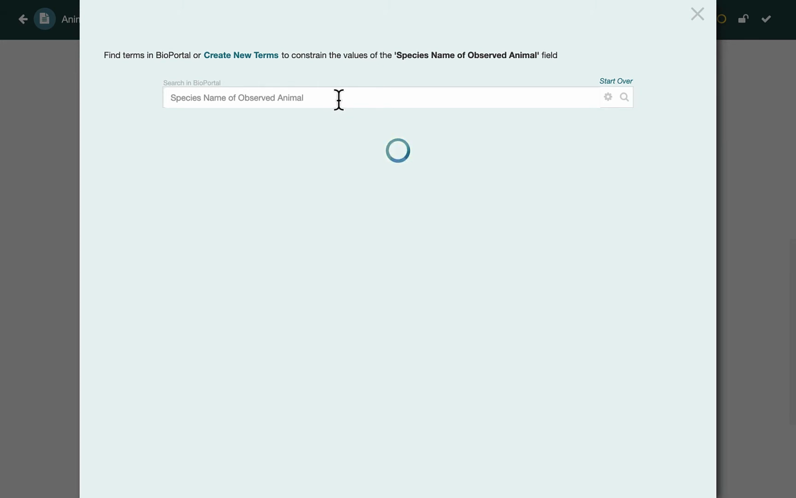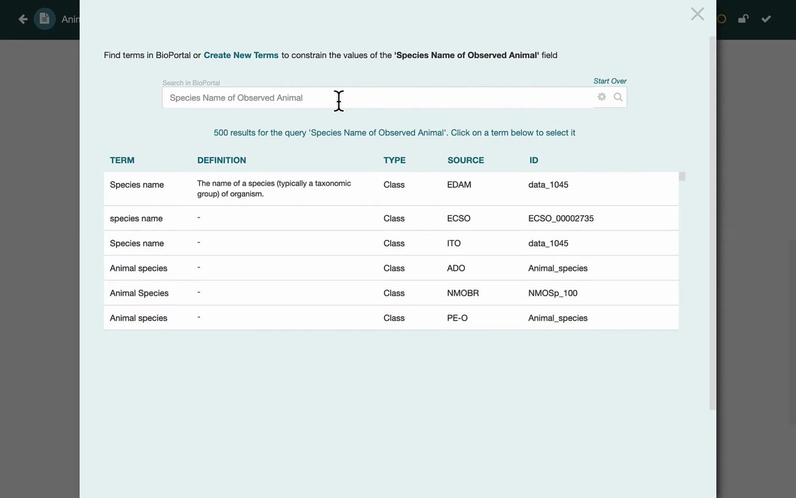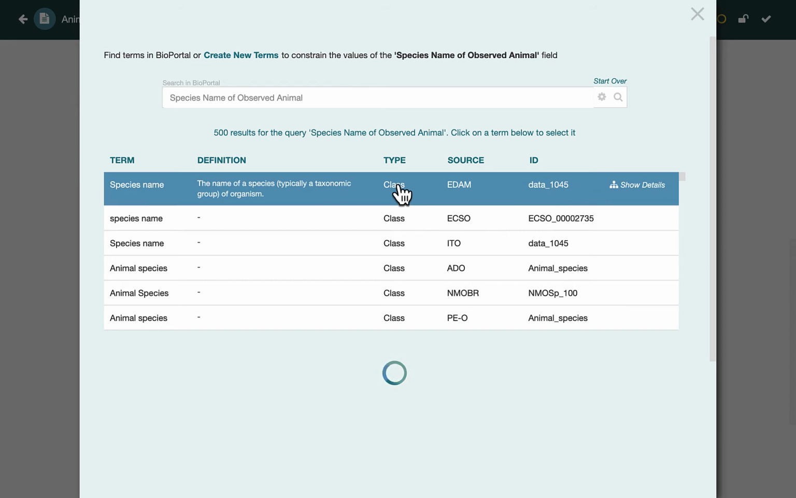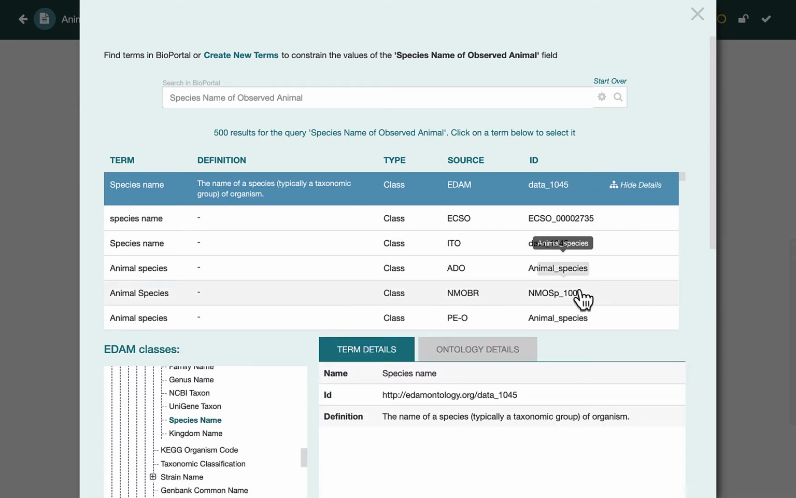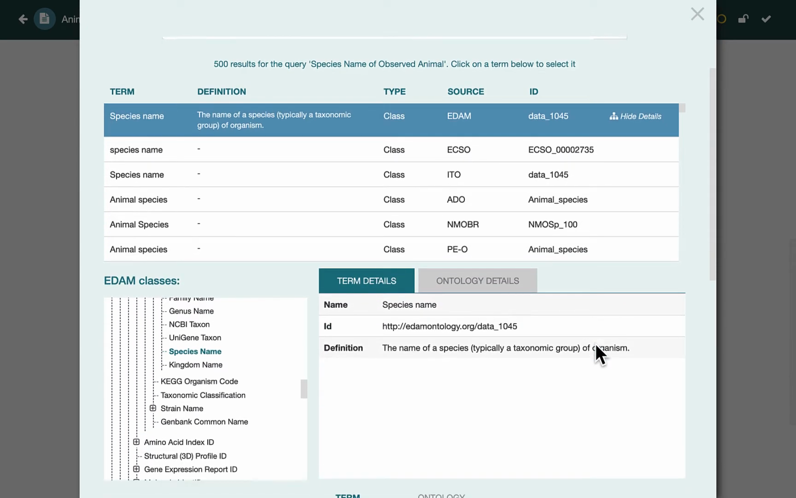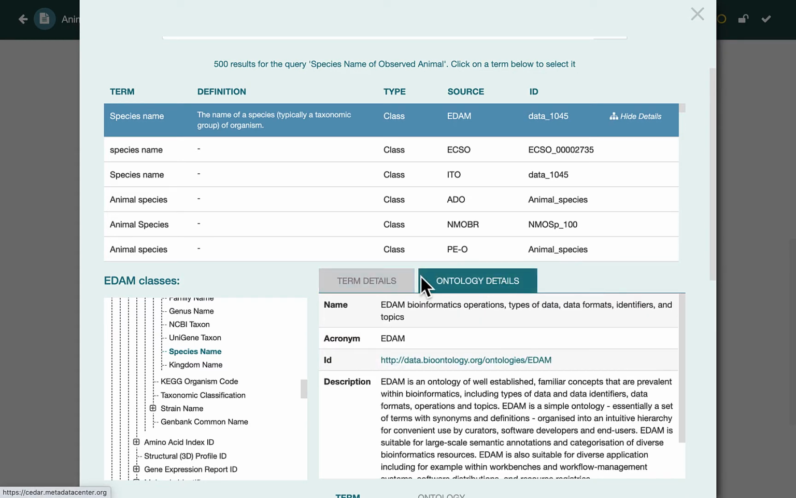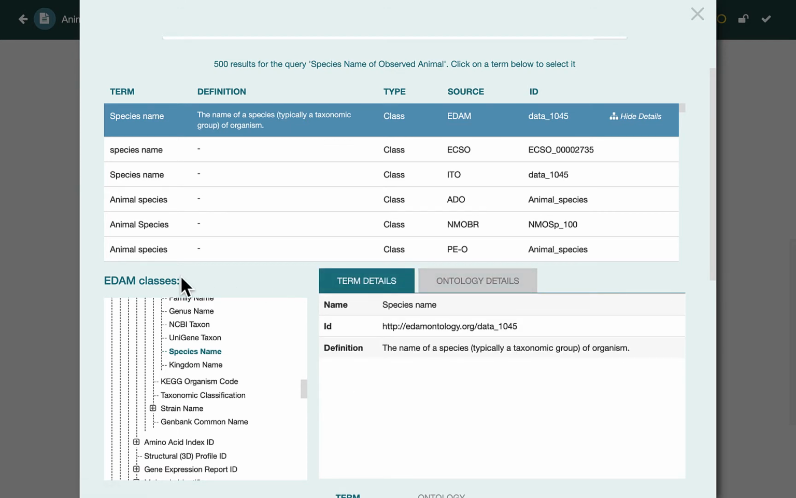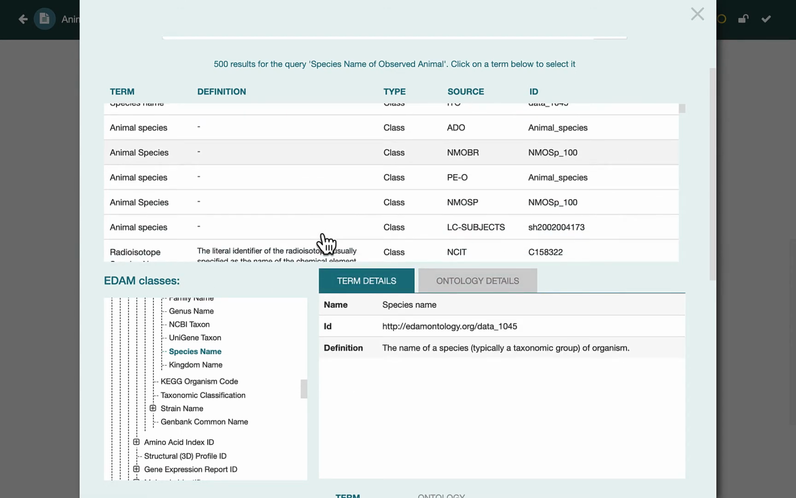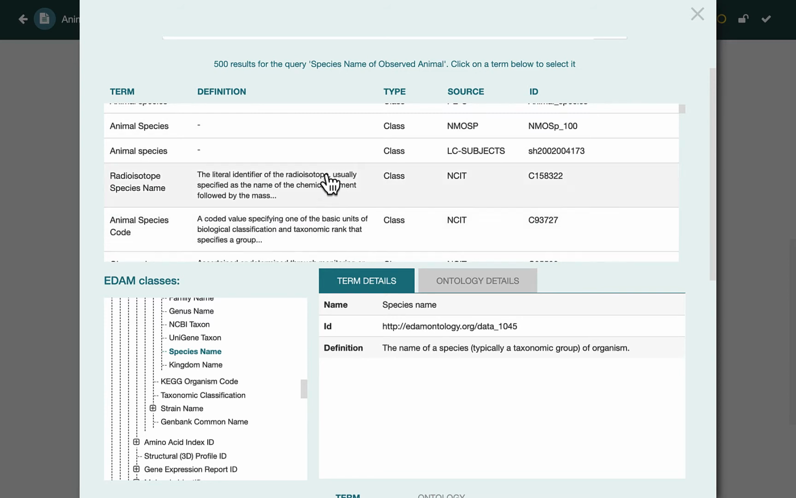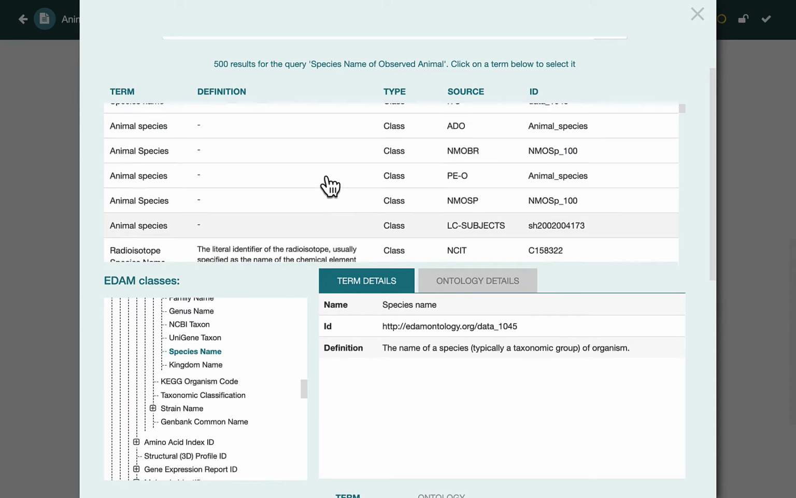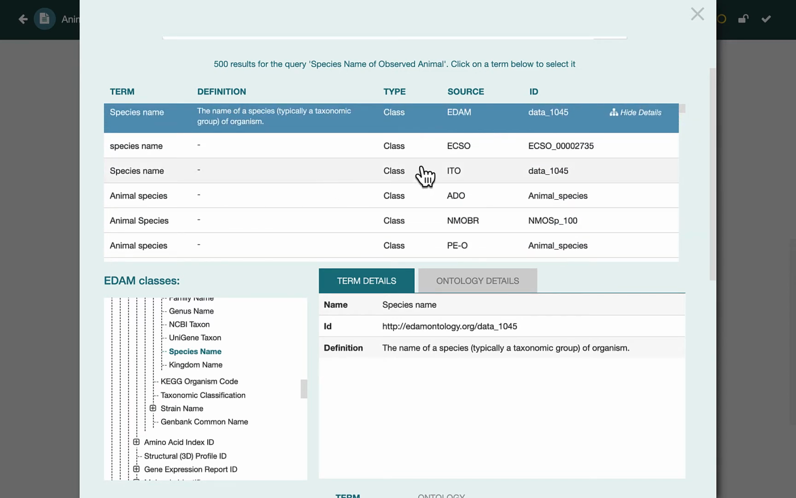Seeing the returned values, you may not be sure whether these are useful sources of terms. Click on a term and click the Show Details link to see more information. You can examine both the ontology details on the right, the term details next to it, and on the left, the hierarchy where the term appears. If you do not want the selection, you can look for better matches. Or if you are not seeing high-quality results, you can enter a different search term.